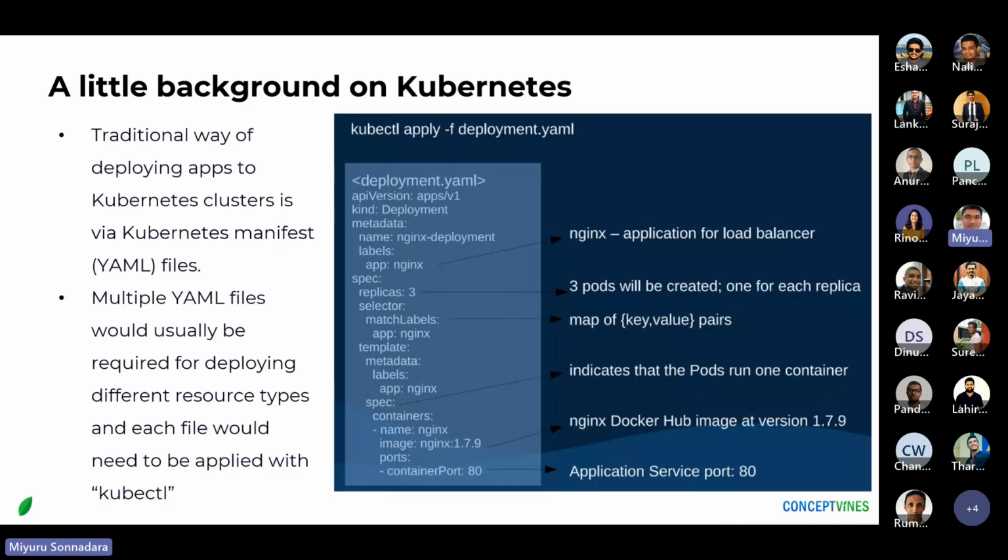So a little background on Kubernetes. We use Helm on top of Kubernetes to make working with Kubernetes easier. With Kubernetes, the traditional way of deploying applications is using manifest files. These are basically YAML files composed according to a certain format. This format is important. The structure of the file is important when we try to deploy the file using the kubectl tool.